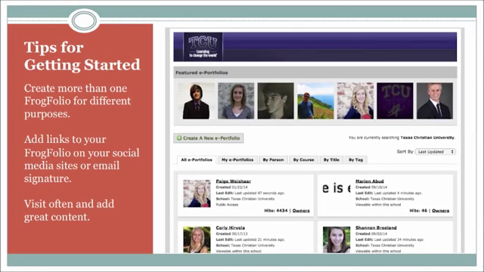How you will use your FrogFolio is up to you and will probably change many times while you are a student. But one thing we know for sure, the more you use it, the more you add to it and work on it, the better your experience will be and the happier you will be to have it when you get ready to leave TCU.